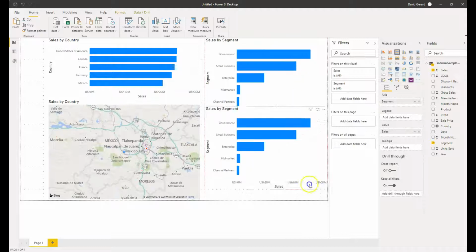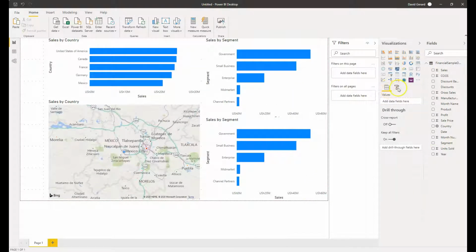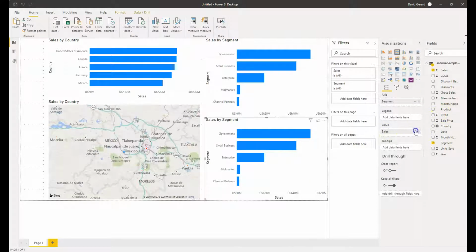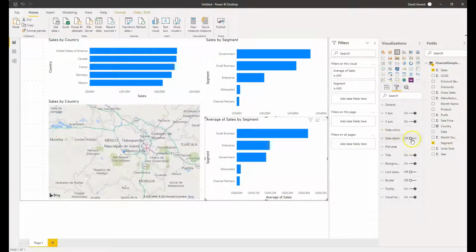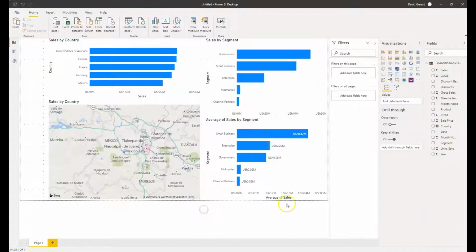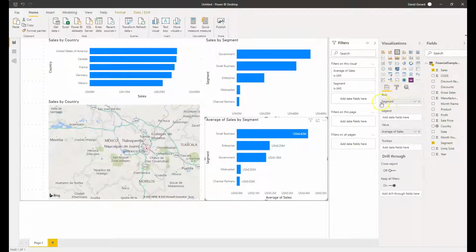Eventually, I can copy and paste a new one, and in this one I'm going to display averages instead of sum. I can click on the downward arrow here and change the type of aggregation to average. And if I want, I can also display the data labels, so I can change the different properties of that visualization. Notice that when I click outside of any visualization, I don't have access to those properties. Those properties are available only when you click on the visual for which you want to change either the type of information you are aggregating, or the properties of that visual.